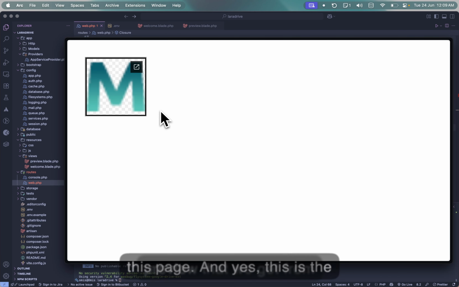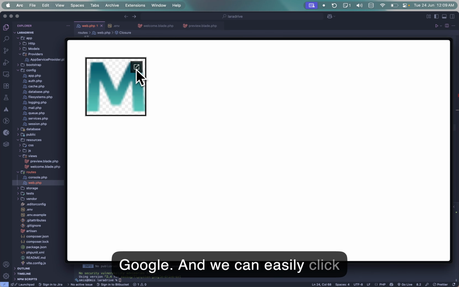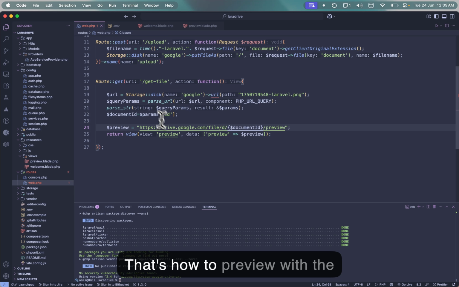And yes, this is the preview that we get from Google, and we can easily click on this, and that opens in a new tab with that preview also. So that's how to preview with the package.